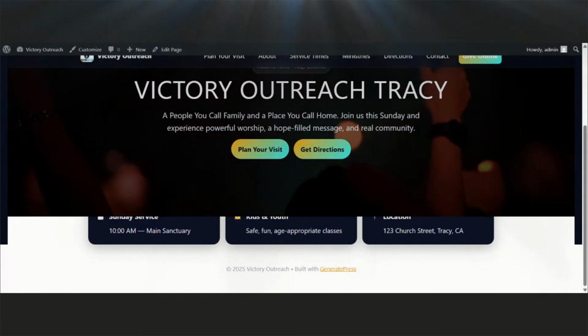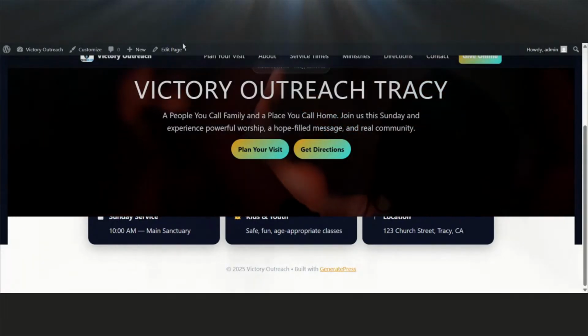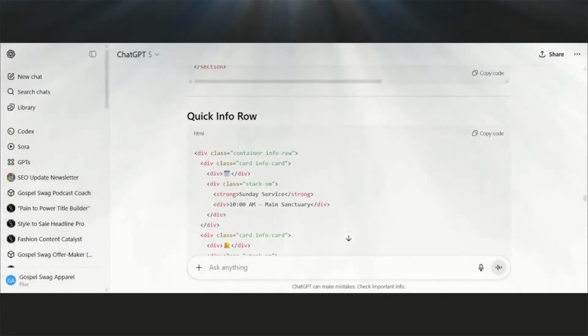Let me just try to fix it once. If it doesn't work, then we'll move on. Okay, so what I'm going to say is, tell ChatGPT in the quick info row, part of it is hiding behind the video hero section. And I'm going to take a screenshot.